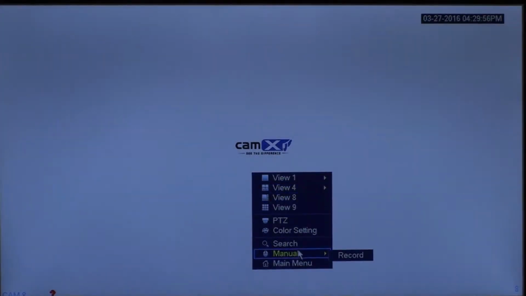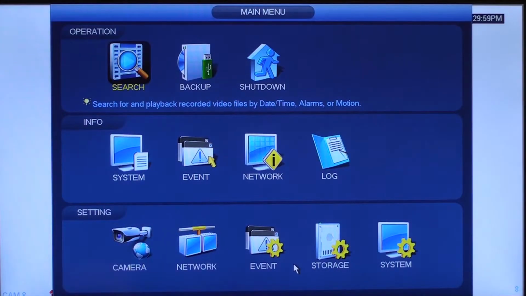Hi, today I'm going to be showing you how to add a user to your DVR. So the first thing we're going to want to do is right click on the screen and then select main menu from the drop down.